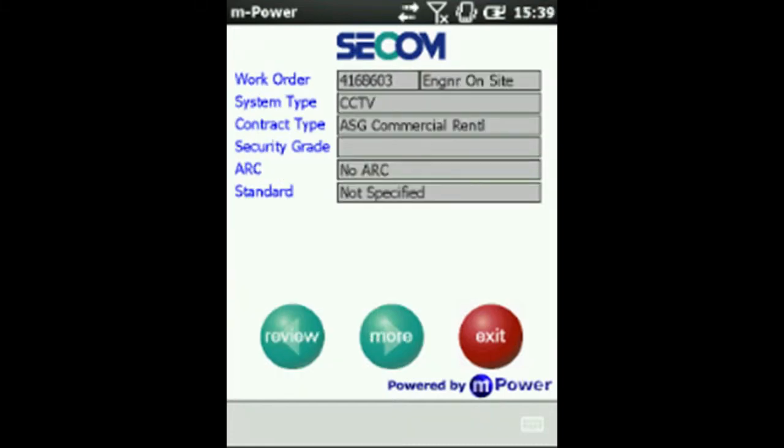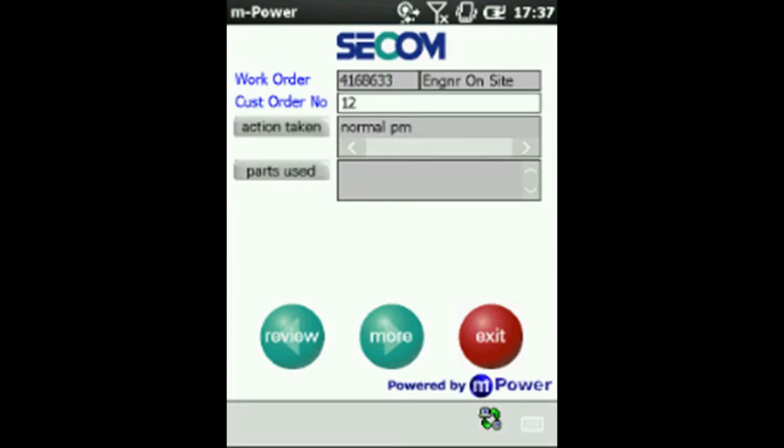You will then see this new screen, which shows you the details of the system for the job you are working on. From here you can tap exit to go back, review to see what you have recorded, or tap the more icon to proceed. From here you can tap the Action Taken button to enter work done, and you can record the parts which you have used by tapping the Parts Used button.